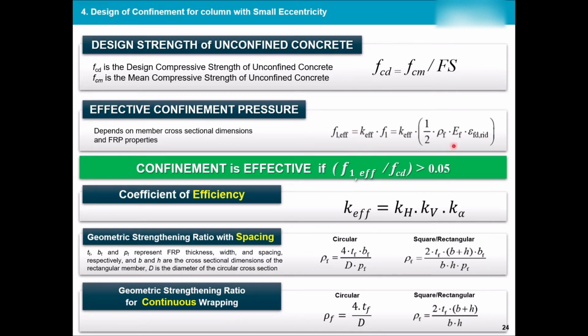F1 effective, as you can see, has a longer formulation. It has a KEffective, which is simply this. And each of these will have a different calculation. We have this rho F, which, depending on the spacing and how continuous wrapping is applied, will have different formulations. So if there is any spacing between the wrappings of your FRP, these are the formulas that you will be using, whether the column is rectangular or square, or the column is circular. If there is continuous wrapping, meaning there's no space between the FRPs, depending on the cross section of the column, whether it is square, rectangular or circular, you will use one of these formulations for the rho F.